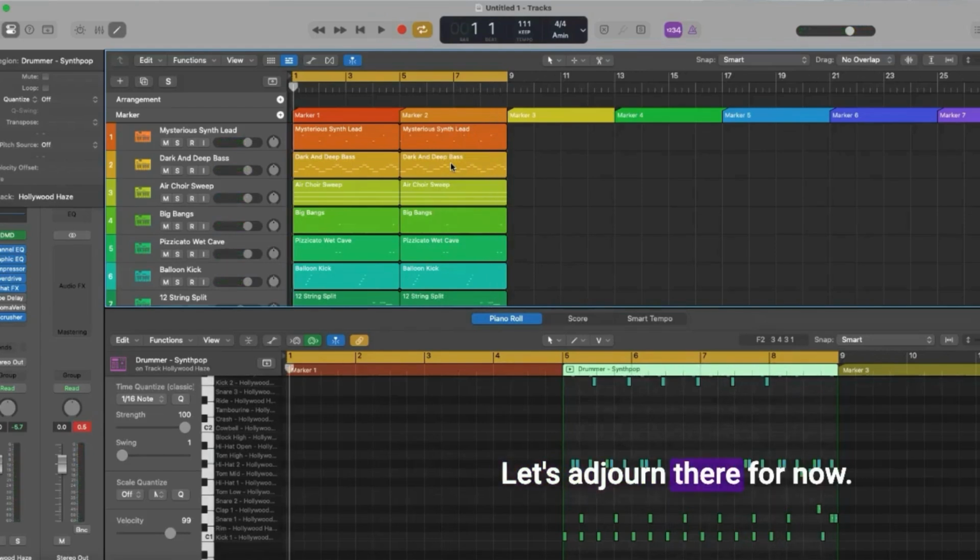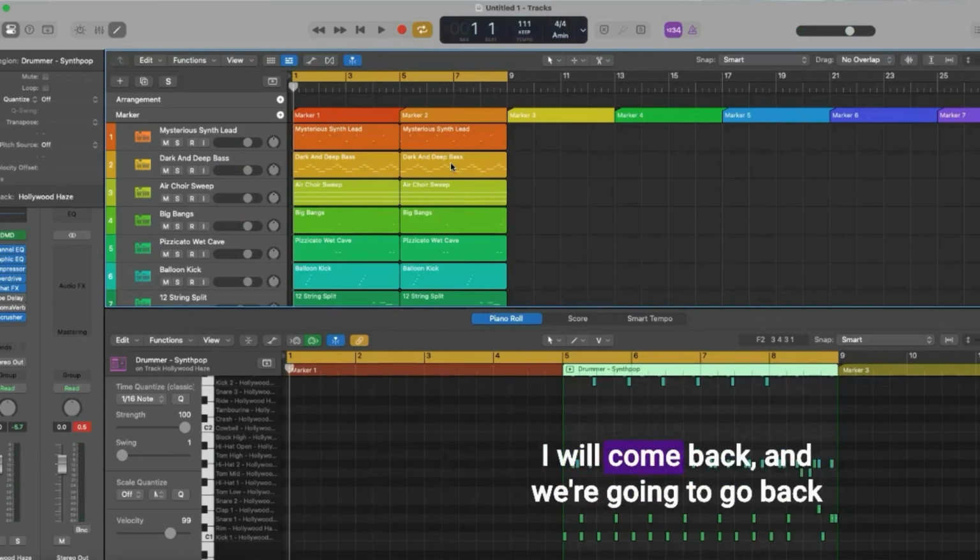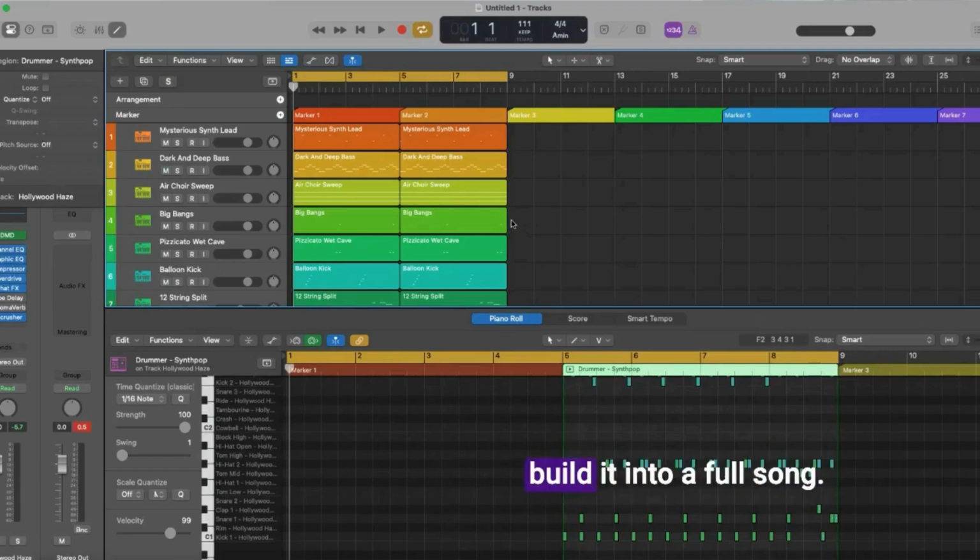Let's adjourn there for now. I will come back and we're going to go back into this same 8-bar loop, and then we're going to build it into a full song.